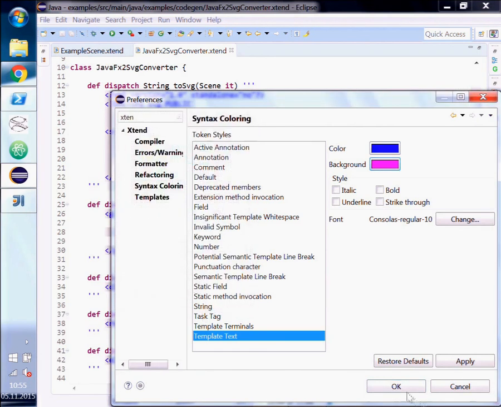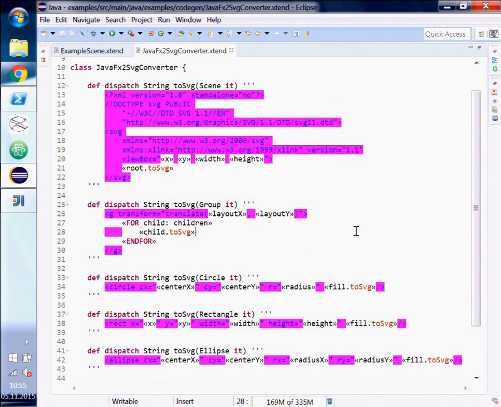Perfect. Okay, so now you see white space and pink space. White space is something that doesn't go into the output. This is there because we are inside a method. We want to indent the method body. We're inside a for loop. We want to indent the for body.